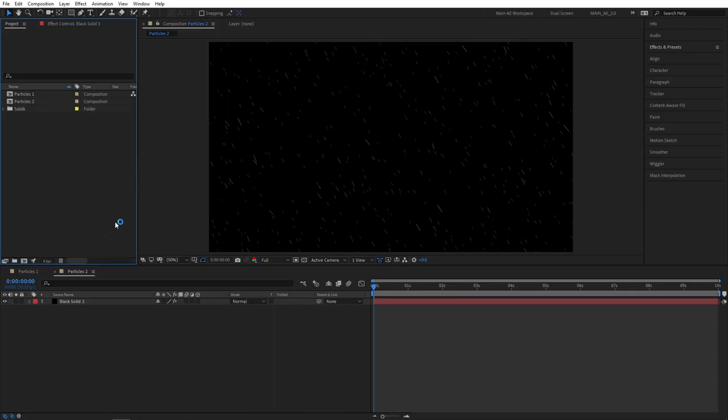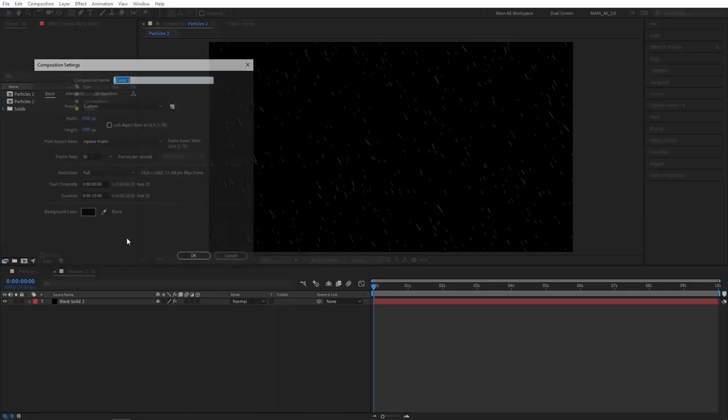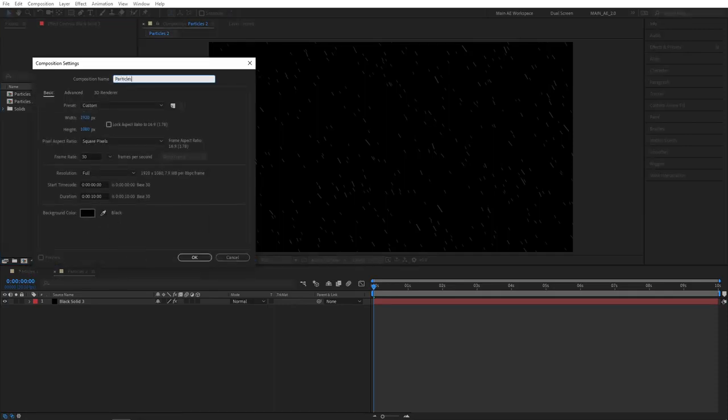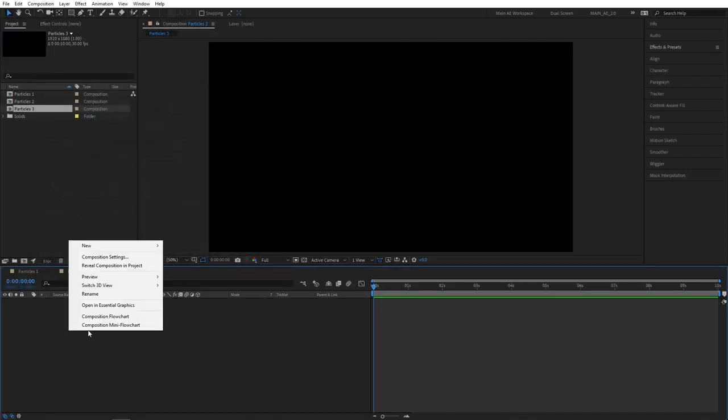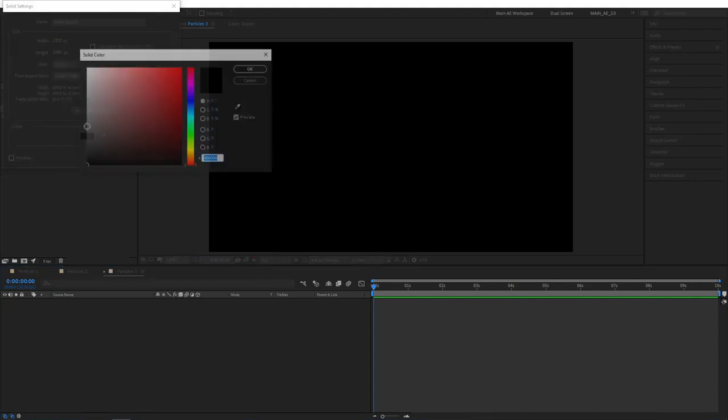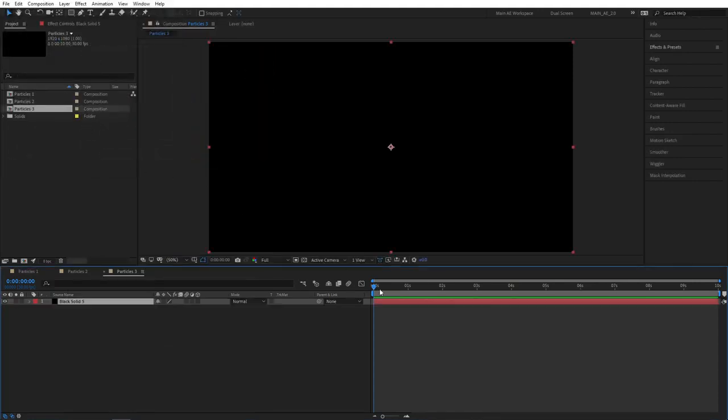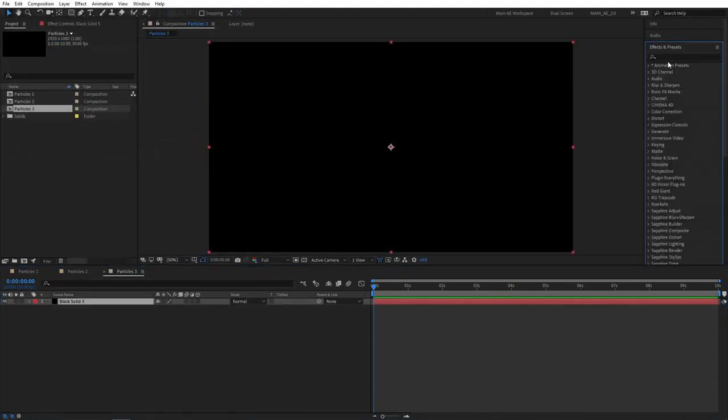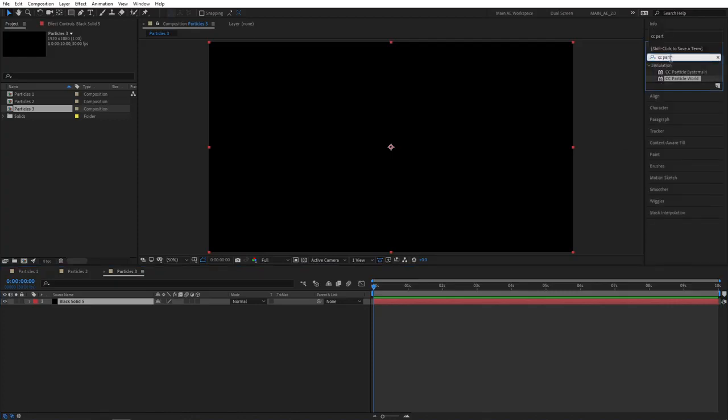Our third method will be a bit more advanced and serious. Let's create a new composition, name it particles 3, same settings, click OK. And again, right click to create the new solid, set the color to black and click OK. Then go to Effects and Presets tab, search for CC Particle World. Apply this to the solid layer.